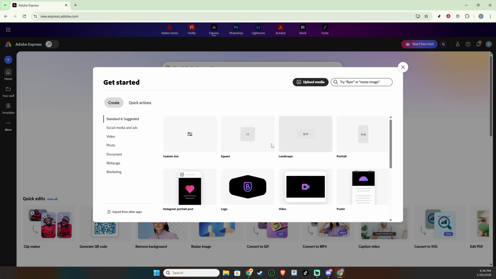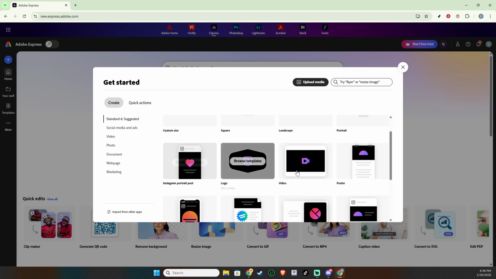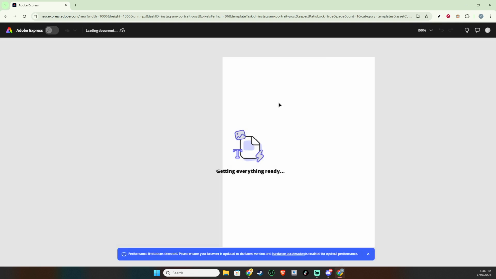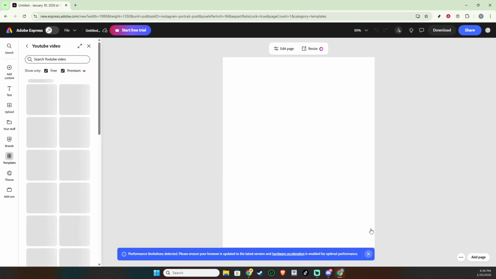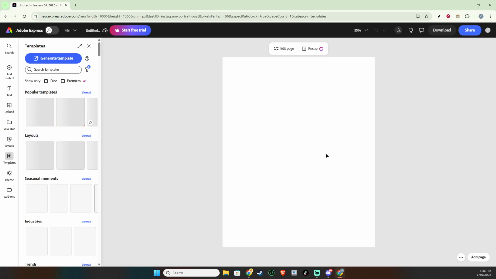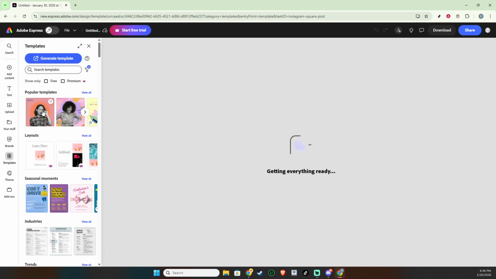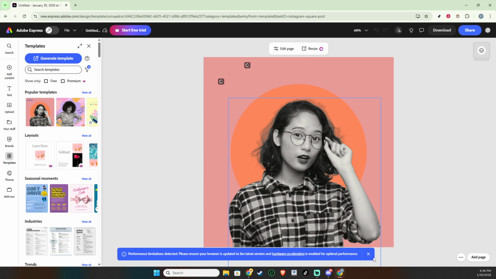Next, select a platform size. Pick the format that matches where your post will live. Square for many Instagram and Facebook feeds, vertical 9:16 for stories, reels, TikTok, and shorts, or 16:9 for YouTube thumbnails and cover art. Choosing the correct canvas up front prevents awkward cropping later.